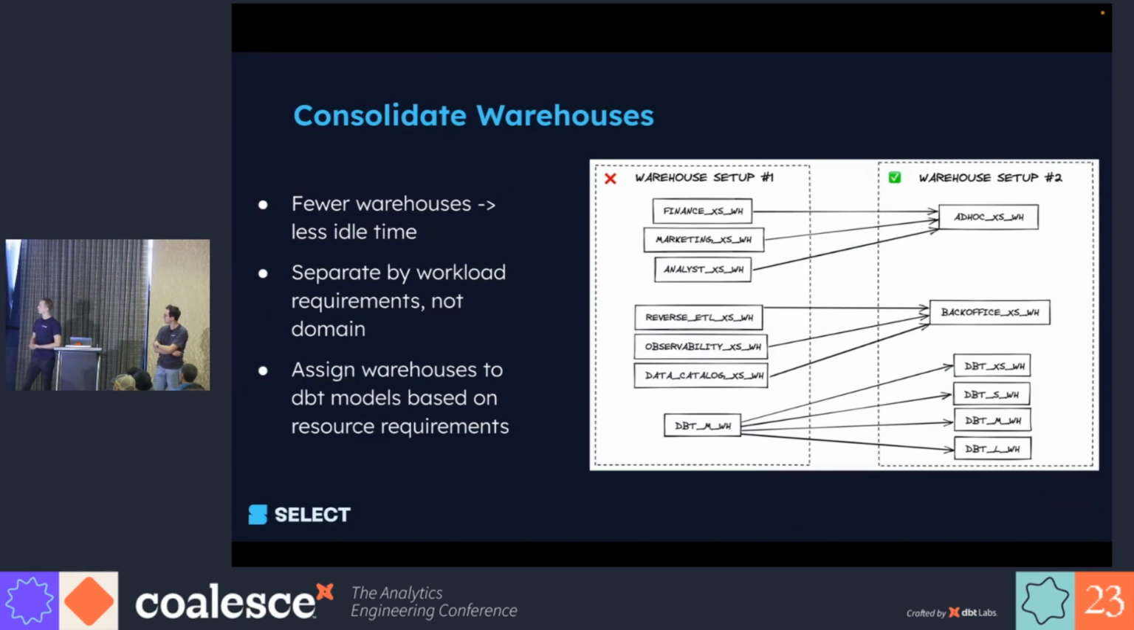On warehouses, consolidation is really, really important. We sometimes see accounts with tens, sometimes hundreds of warehouses. Having more and more warehouses, again, it's more idle time. As much as you can consolidate and maximize the number of queries that are running on a single warehouse, you're going to minimize that idle time and maximize the value you're getting per dollar that you're spending on the platform.